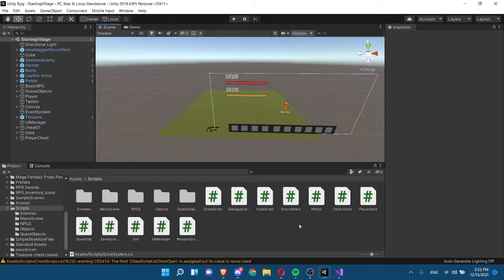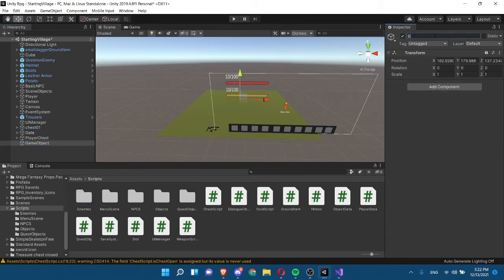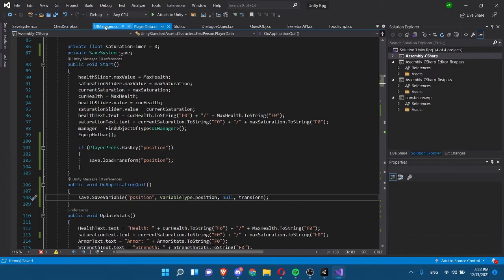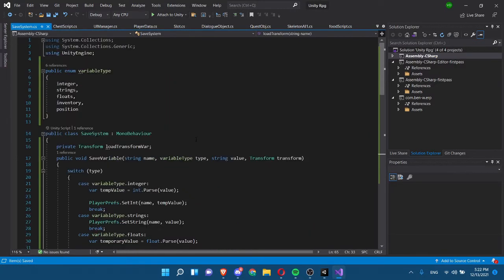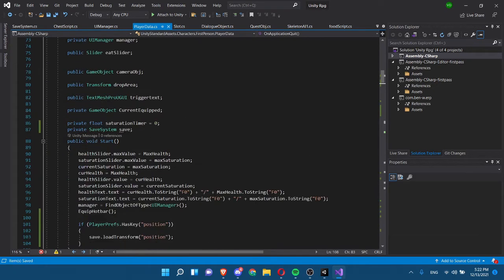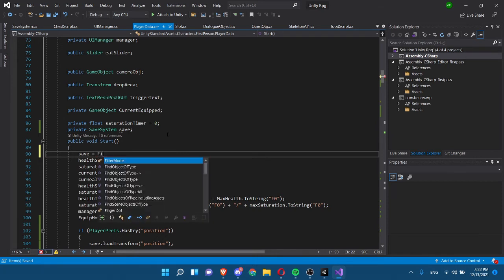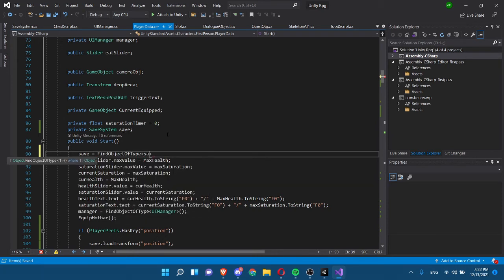So what we can do is go back into Unity and test this out. We can create an empty, call it save system, and drag the script onto it. This will not work if your script is not in the scene, so remember this, drag it into the scene. Then we can make save system make player data automatically. So in void start, we can just say save is equal to find object of type save system.